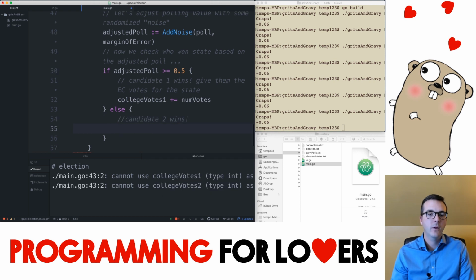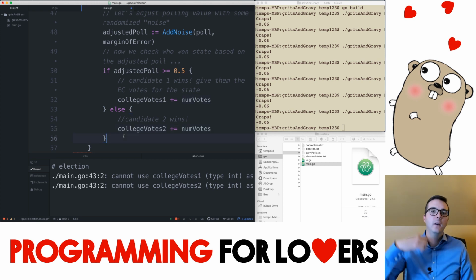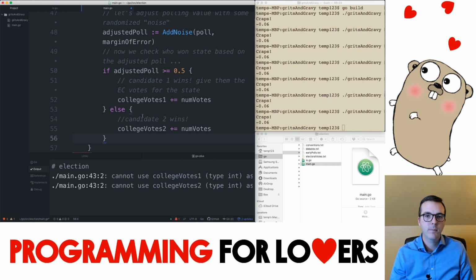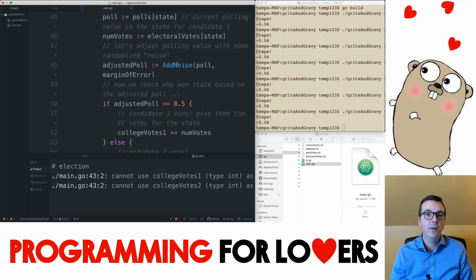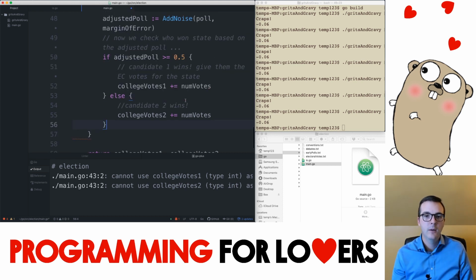And let's give them the corresponding number of electoral college votes. So college votes 2 is going to be college votes 2 plus the number of votes for that state. And so we're going to do this over all the states independently. Each state will get a potentially different noise value added to it, because we might be wrong.